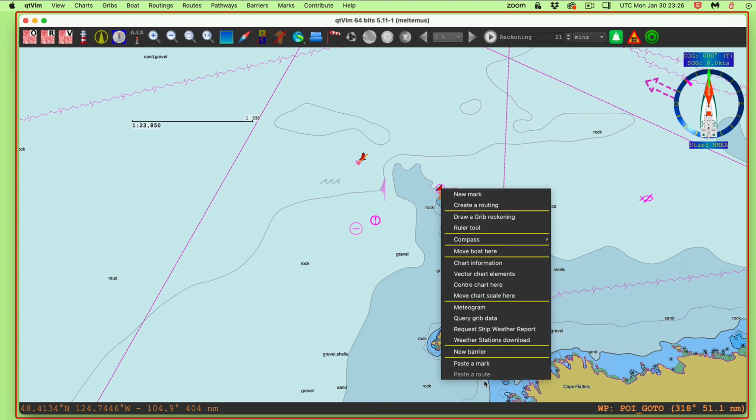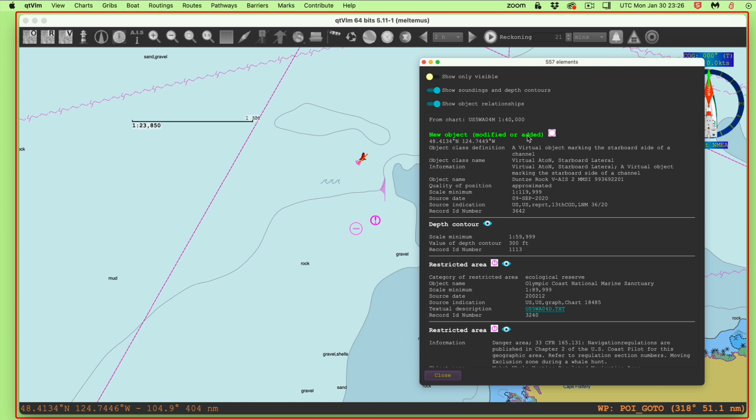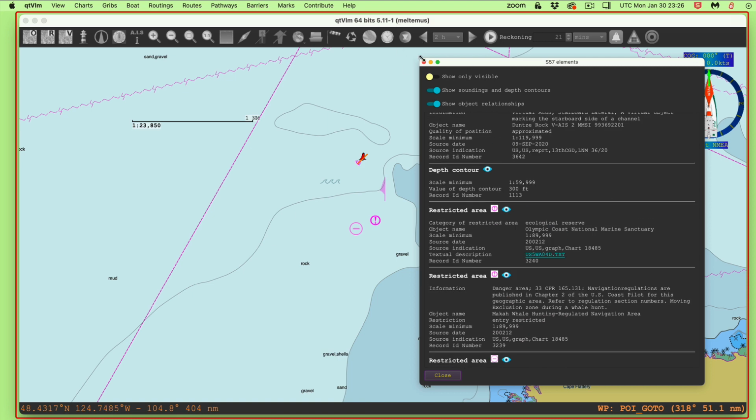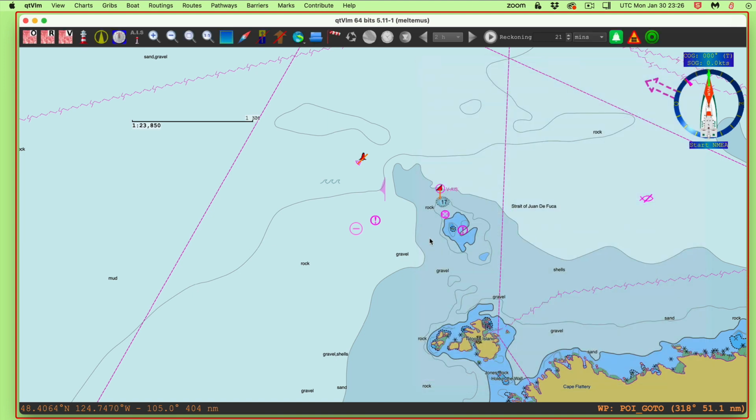Now over here, they added this. Probably added this guy. Okay, vector chart elements. New object added. A virtual object marking the right-hand side of the channel. Okay. So that you see, so that's how it works. And you can do this for any chart that you care about and you get it updated, then you can go in with this neat feature and just study what exactly happened in each update. It's really a unique tool.